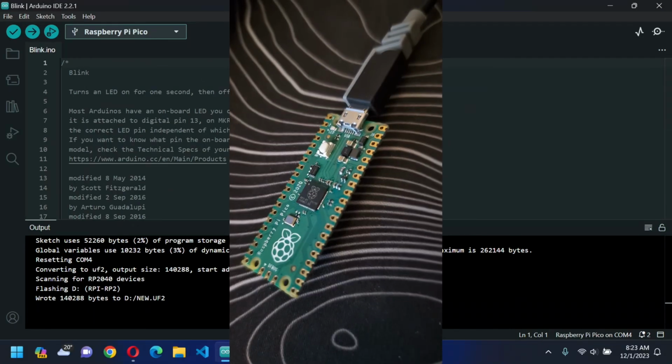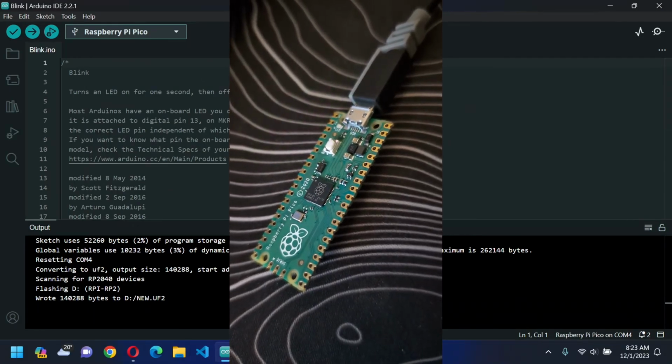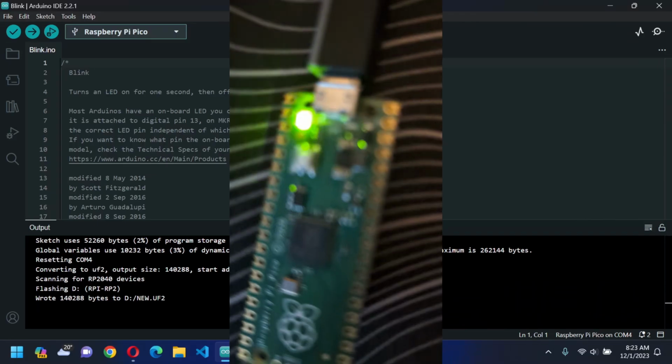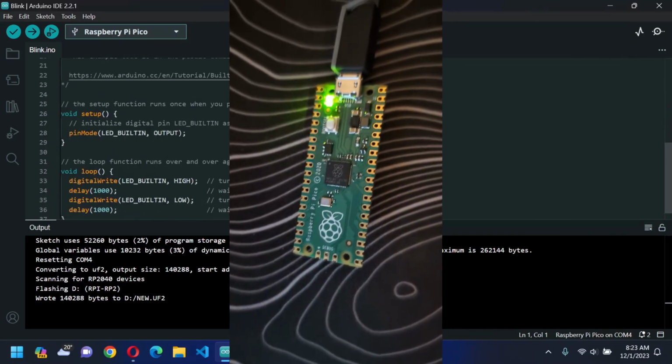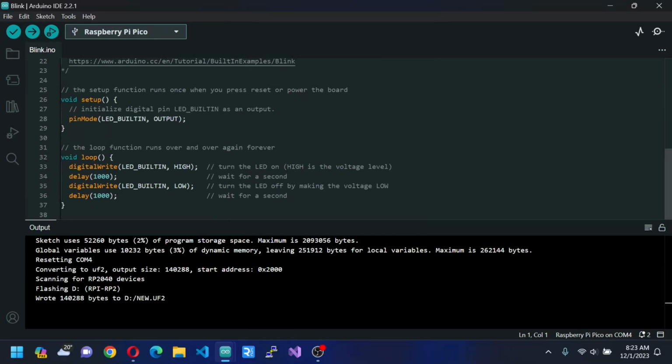We're done uploading, and once it's done uploading, you should see the onboard LED of your board blinking on and off. And just a quick little look at the code. Here's our setup. It uses the built-in LED, turns it to an output. As it loops, it just makes it high, waits, makes it low, and then waits. So it just turns it on and off, makes it blink.